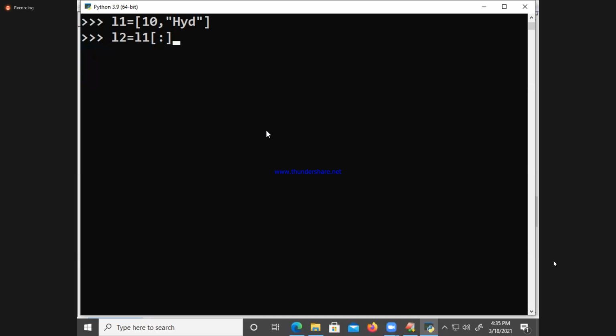What is the syntax? Destination object is equal to source object. This is L2, assignment operator I am using. But what is this? Slicing. Beginning slicing is not there, ending slicing is not there. It is as good as L1 only. Now, valid or invalid? Of course, it is valid.